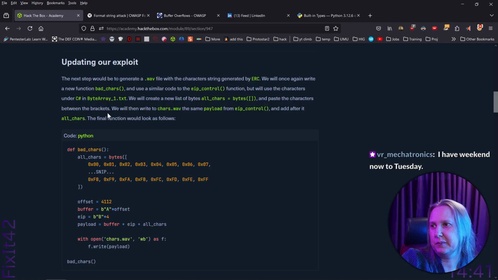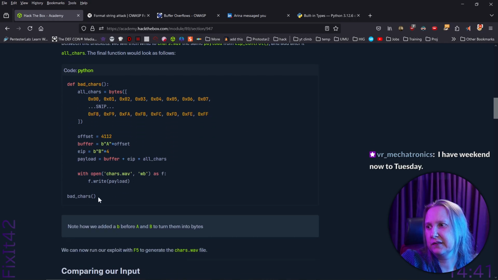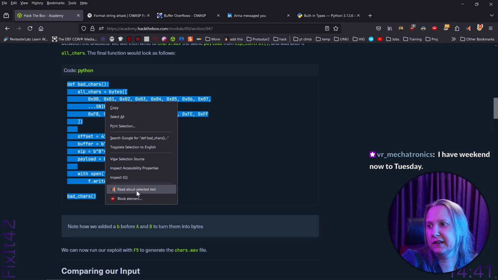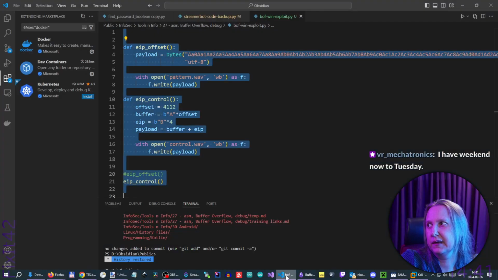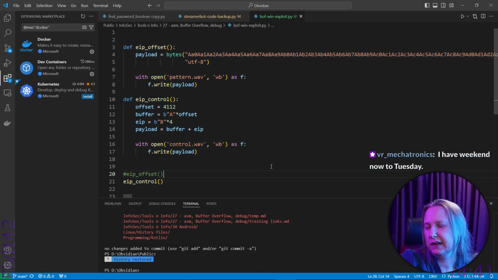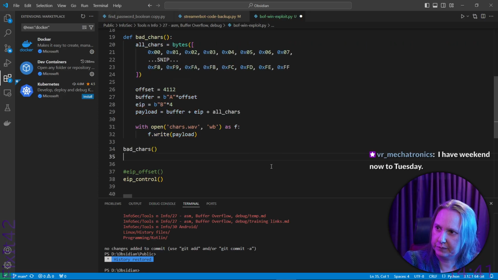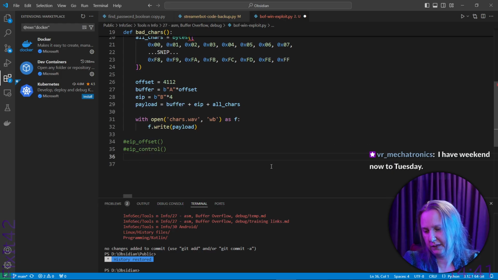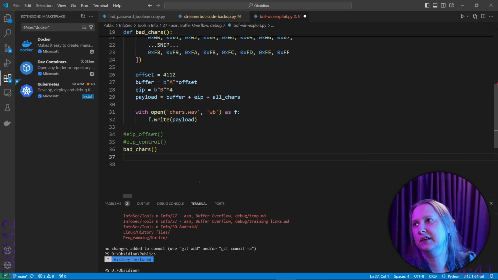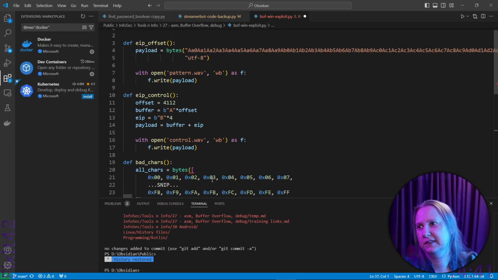paste the characters between the brackets. We will write to the wave file the same payload from EIP control. Well, let's just copy this, and we'll edit it, and hop over here, and I'm going to add a new function here then. And let's comment this, paste a new function there. And why not just do it like this?